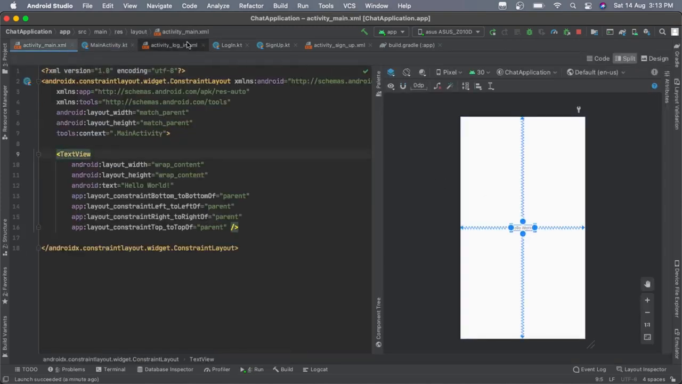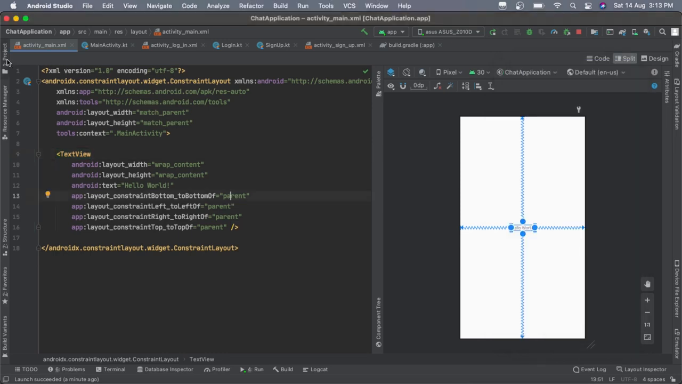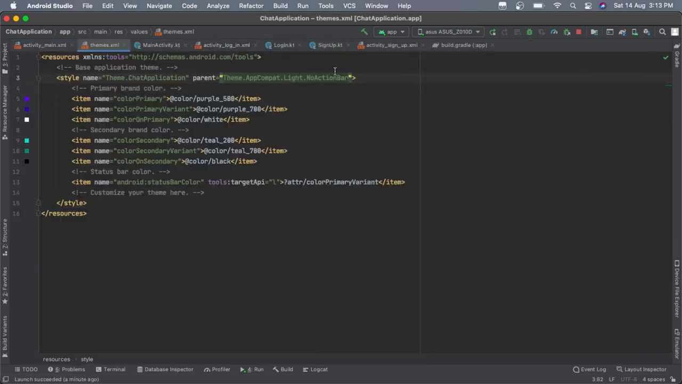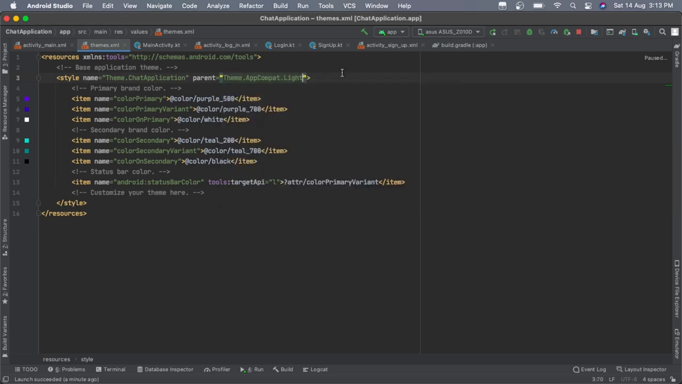Everything is working fine, but the only issue is we don't have an action bar, and this is because we have chosen the wrong theme. So let's get back to the theme, and here it says no action bar. Let's search for theme appcompat.light, and I think this will work. Let's run the app again and see what happens.